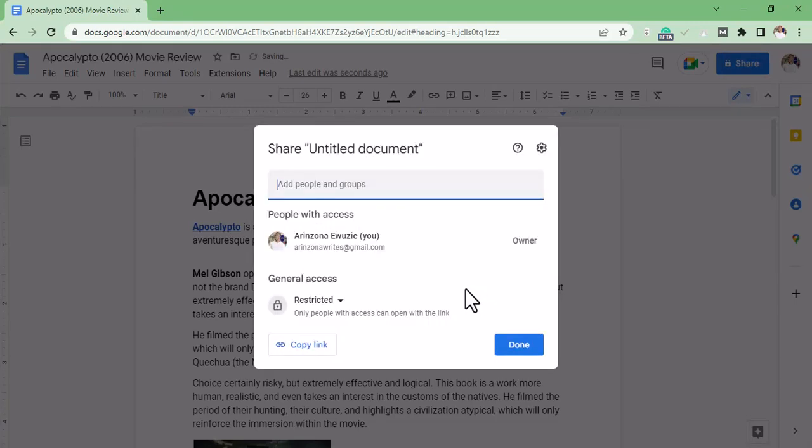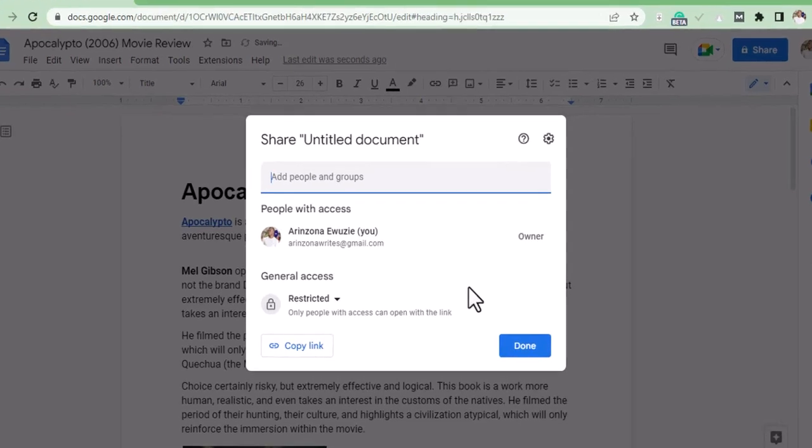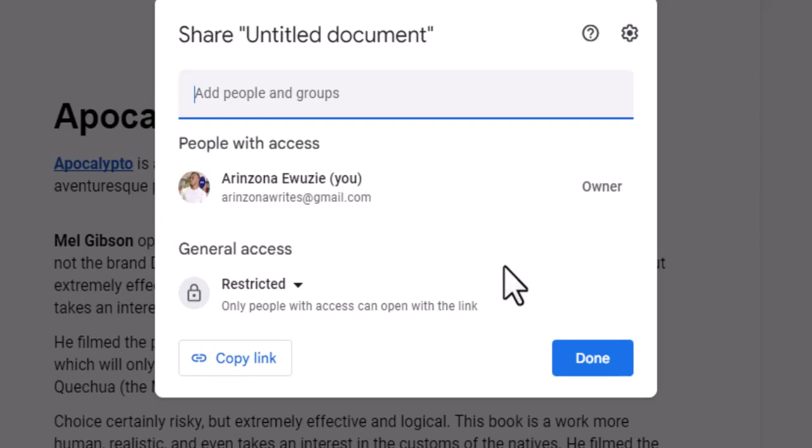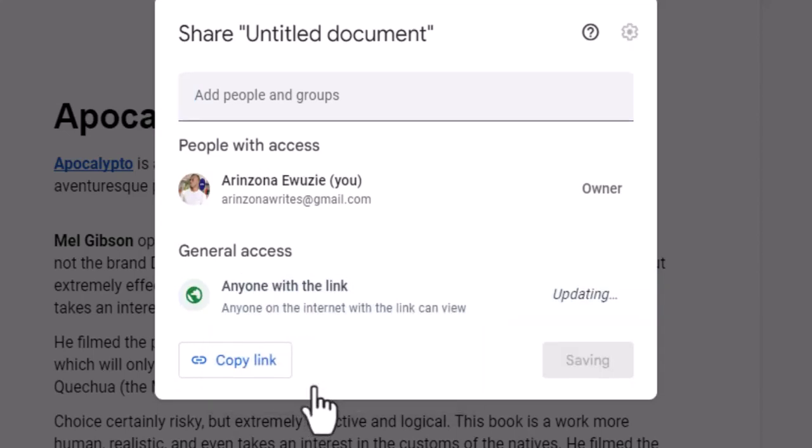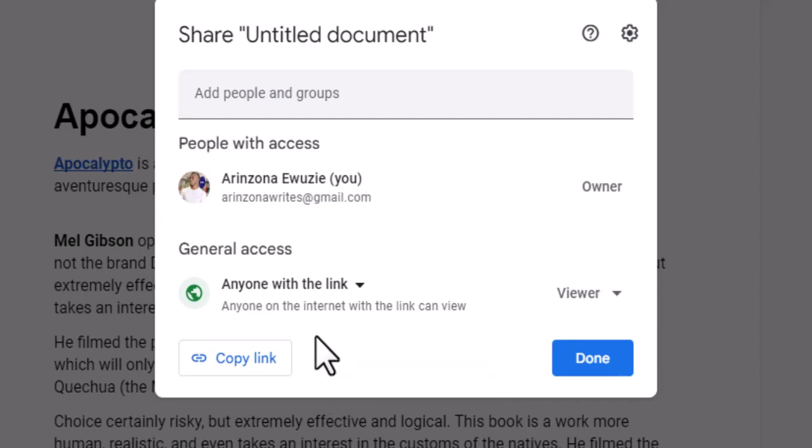So this is where I'm going to show you how you can get backlinks from this site. This is where the trick is. If you just share like that, these backlinks will not have any effect on your site. So what we have to do is to click on this restricted, then click on anyone with the link. So anyone with the link can view this site, and also Google crawl bots can crawl on this document or on this post and find your website URL in it and get it indexed.